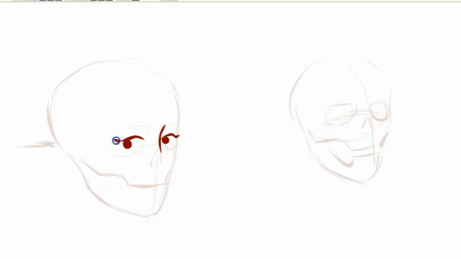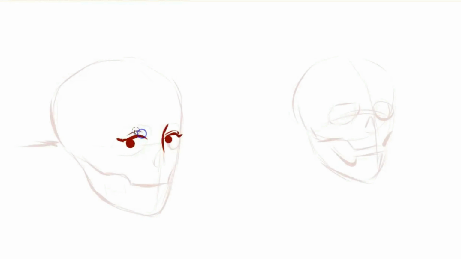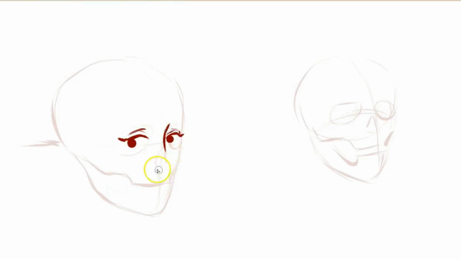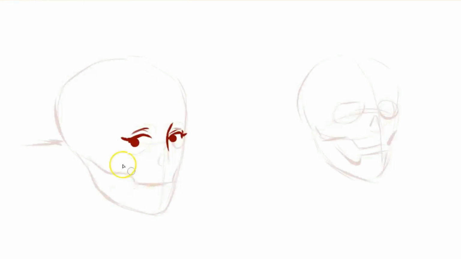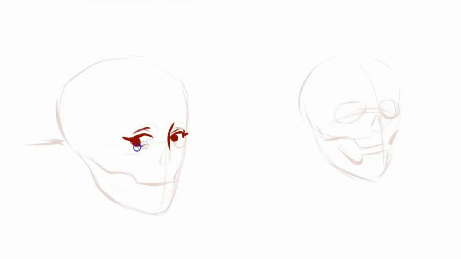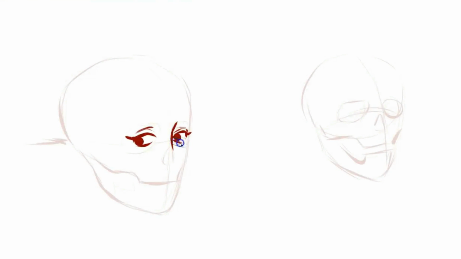So my people get eyeliner before they get eyelids. I draw the eyeliner because it makes it easier for me to put the eyelids right above it. So I'm just copying the shape of the lash line and drawing it slightly above it, and there's the eyelid. You could do the same thing for the bottom.